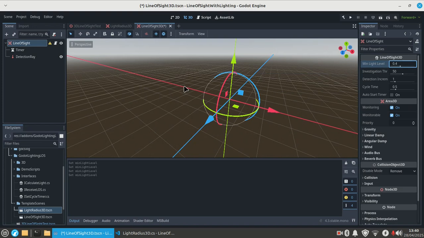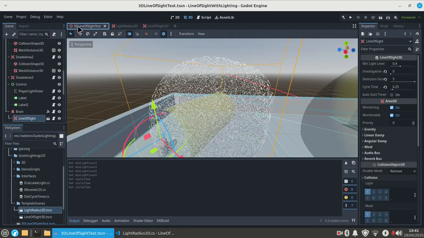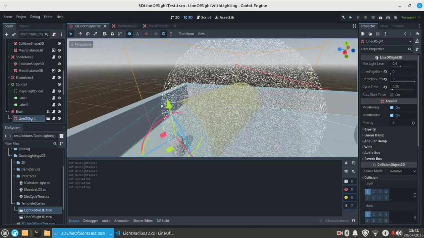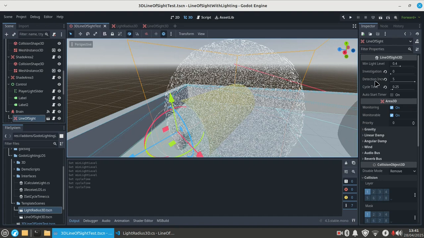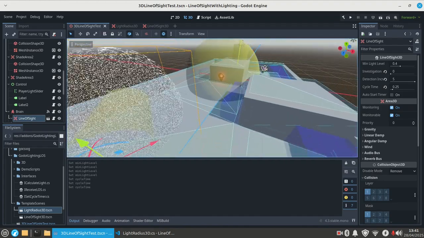And then it works on a cycle timer, so instead of constantly checking over and over, it's spread out over every half a second, 0.1 of a second, up to 2 seconds. But by default it's every half second, so you can configure that as you need it. And yeah, for the sake of testing, I've set the investigation threshold down to 0, detection increment to 5, and cycle time to every quarter second. Just for the sake of demos, you can change this as you want.